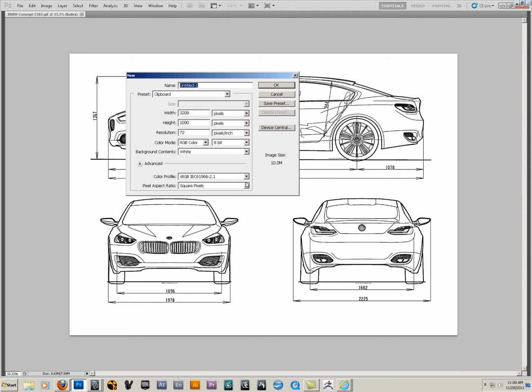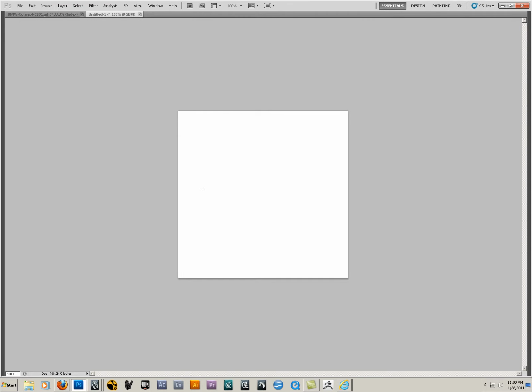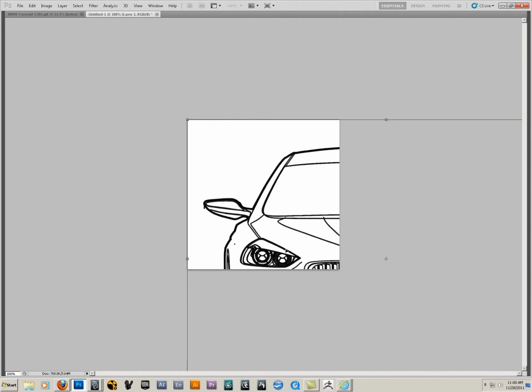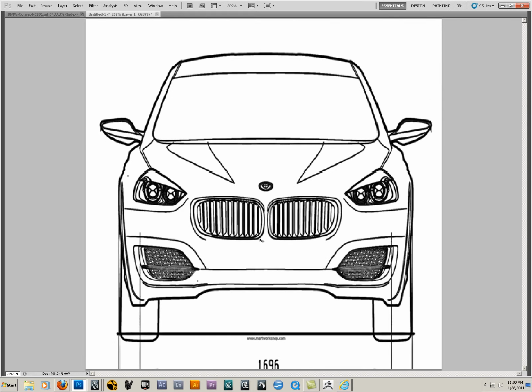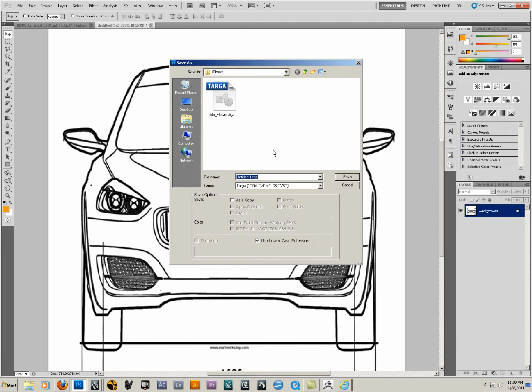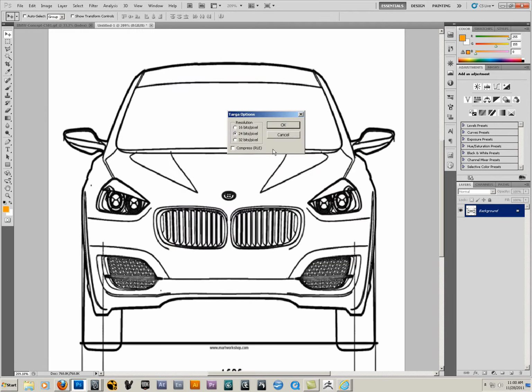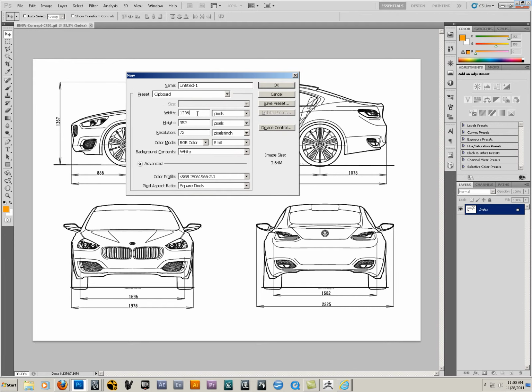Create a new canvas, 512 by 512 now. Go back to the front. Grab just the front. Okay. Paste it there. Drag it into the view. There's my front view. Make sure my layers are collapsed. Do a save as, the target file. I'm going to say front viewer. Target, done, new canvas, you guys get it.